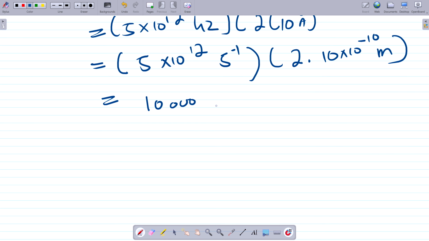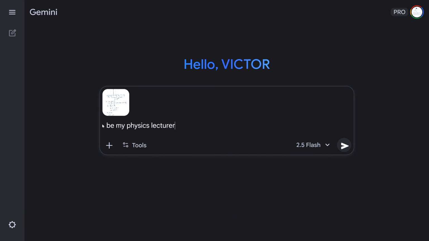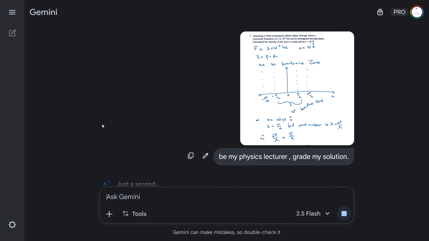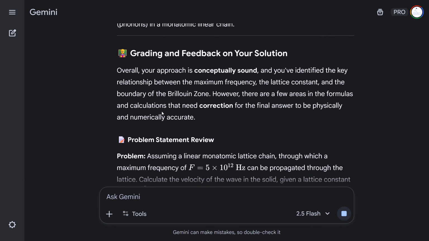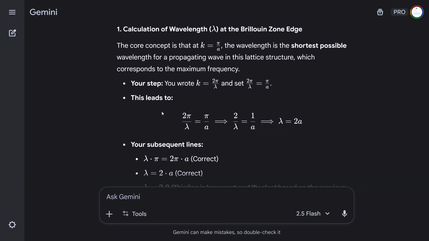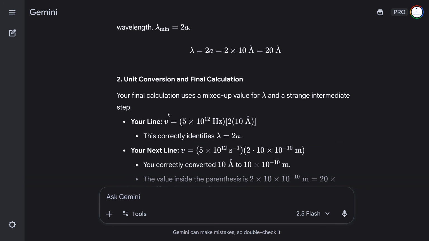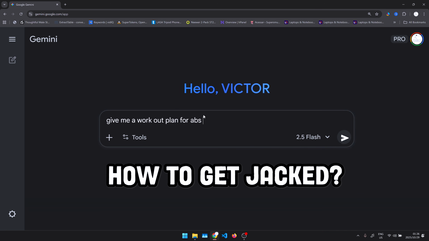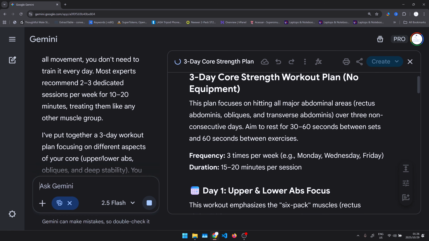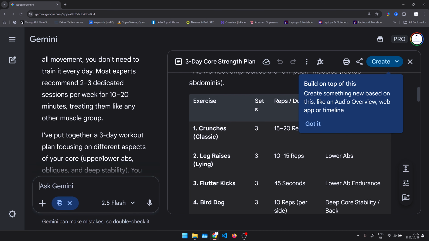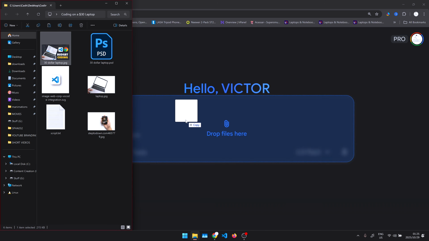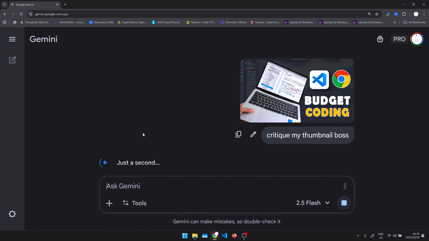When I reach the final answer, I also take everything, show it to the model, and ask it to grade my work. That way, it acts as my lecturer. Ideally, you still need to confirm the solution with your actual lecturer, but for the most part, Gemini gets the answers right. Another thing I do is ask for workout tips and advice so that I can become the computer science giga chat. I also use it to critique my thumbnails so that I can improve my designs.